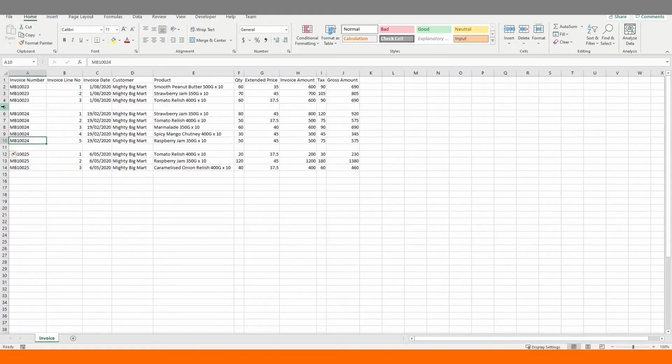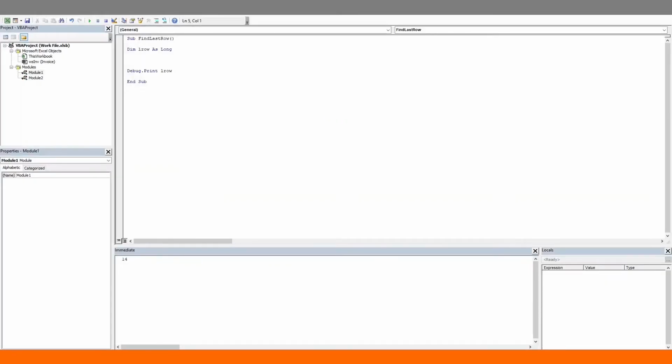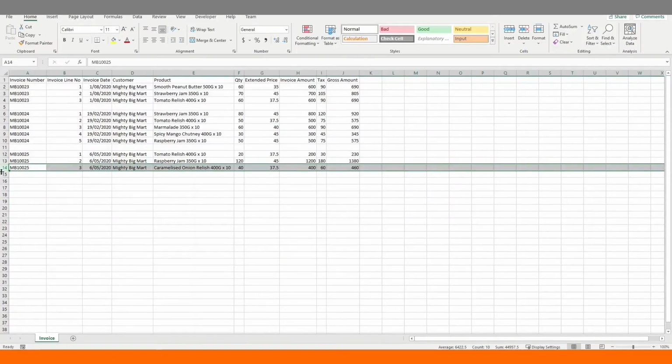But what if our data set is separated by blank rows? Or rather, you're not even sure whether your data set is separated by blank rows or not. We can then use the used range property of the worksheet object to grab the last row. If your data starts from row 1, then similar to the current region, we can just count the number of rows within the used range. And just count the number of rows. Let's run this. We get 14, which is the right answer.